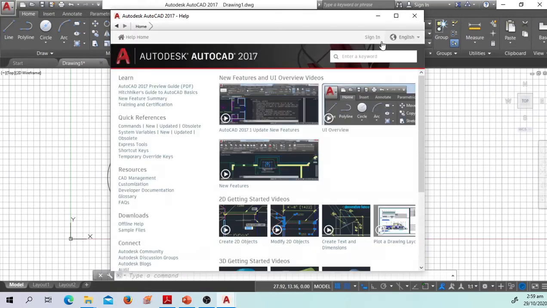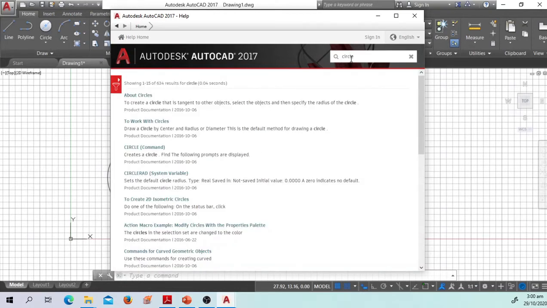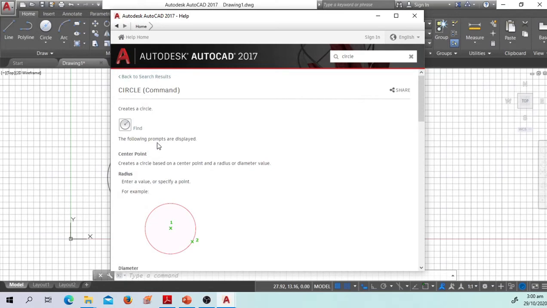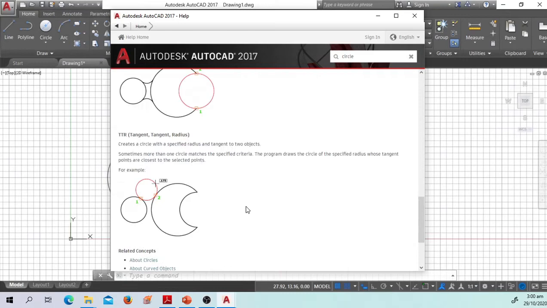So, let's go back. Search circle. Let me type it and click. Circle command: creates a circle. Then the following prompts are displayed. So there is a lot of information about circle, right?